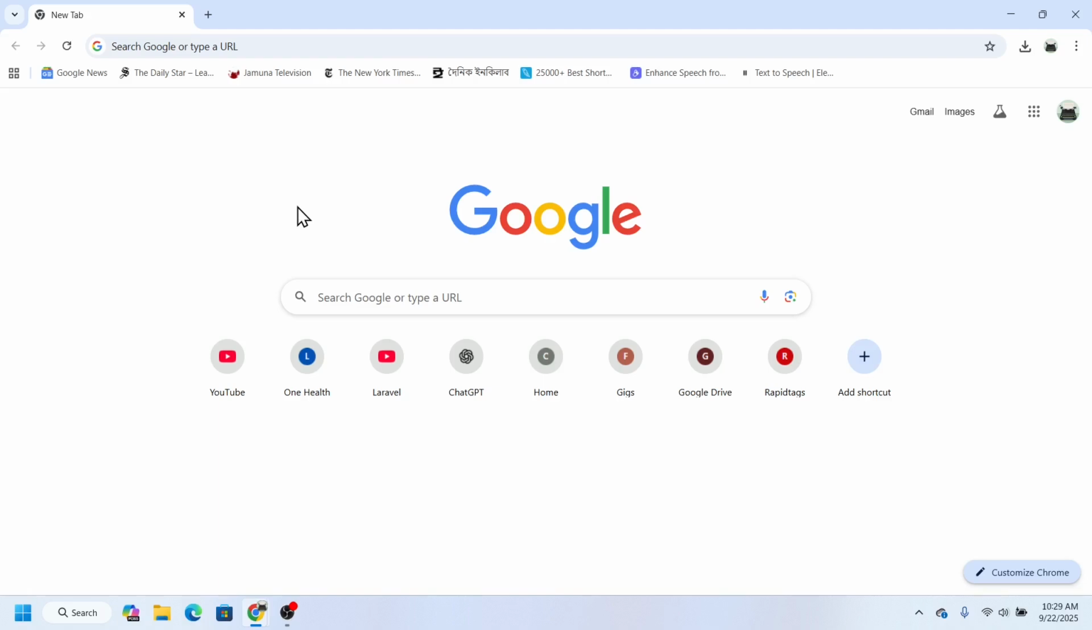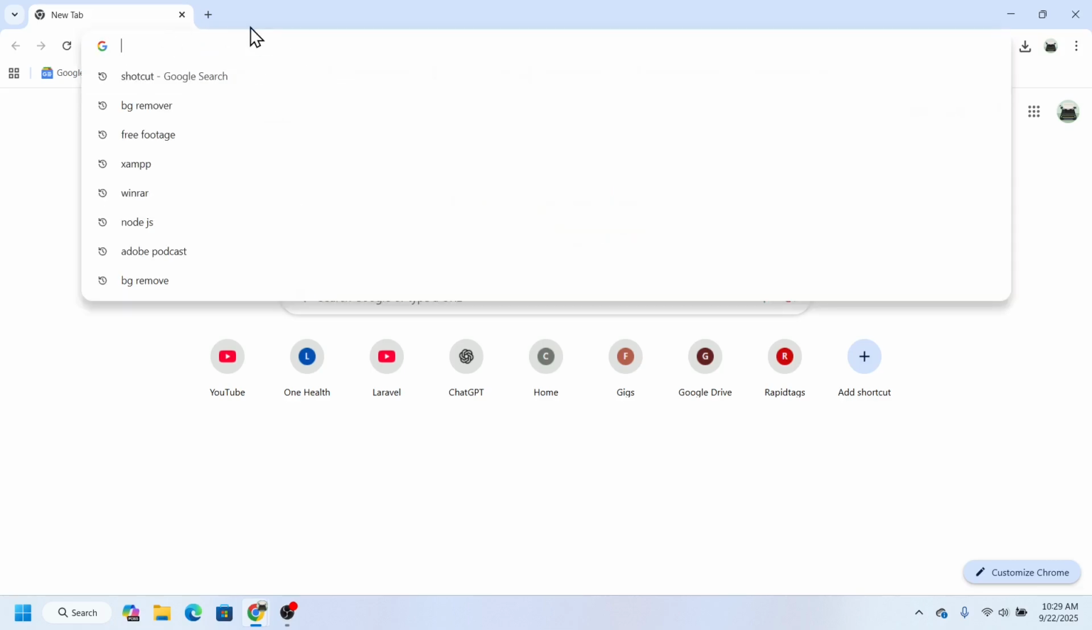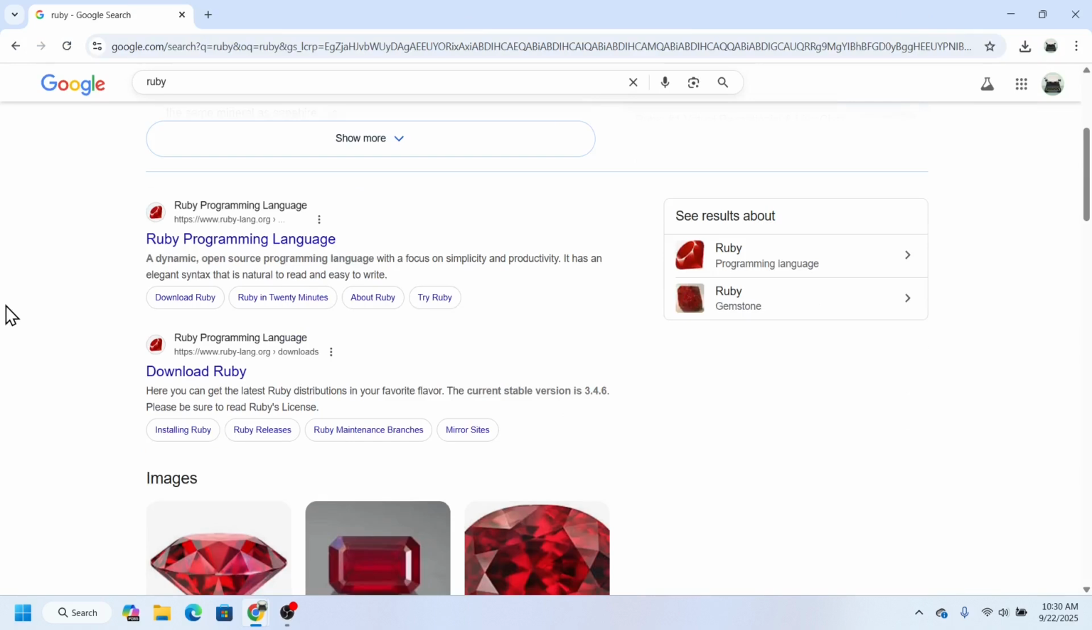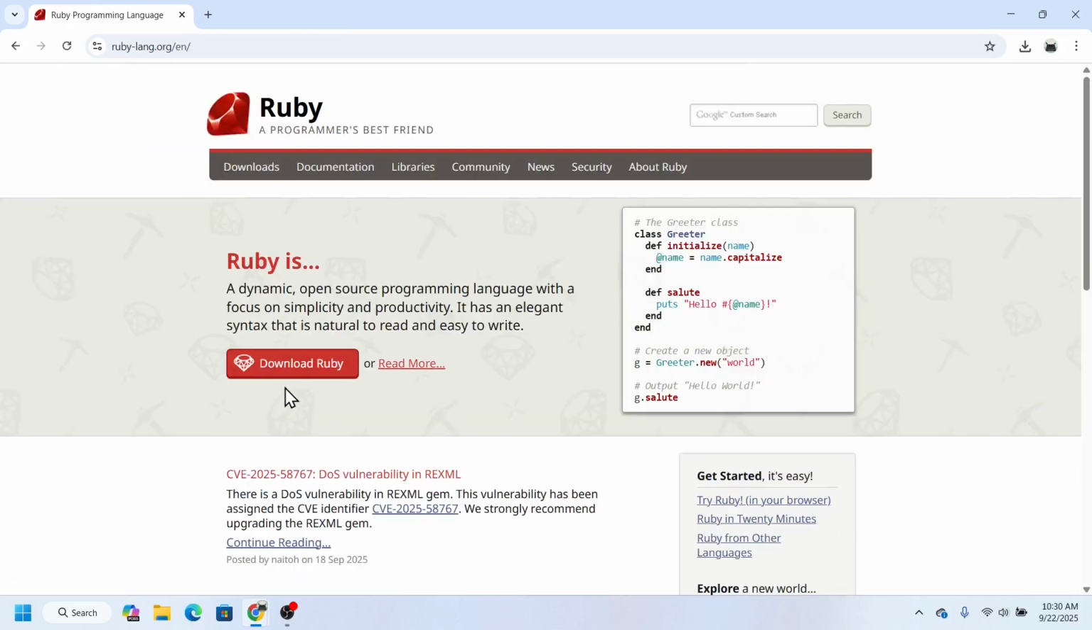In this video, I'm going to show you how you can download and install Ruby on your PC, Windows 11. So let's go to the browser, and here you just have to search for Ruby. Here you can see we got the Ruby programming language. So just go with this, and here you can see we have the option, download Ruby.